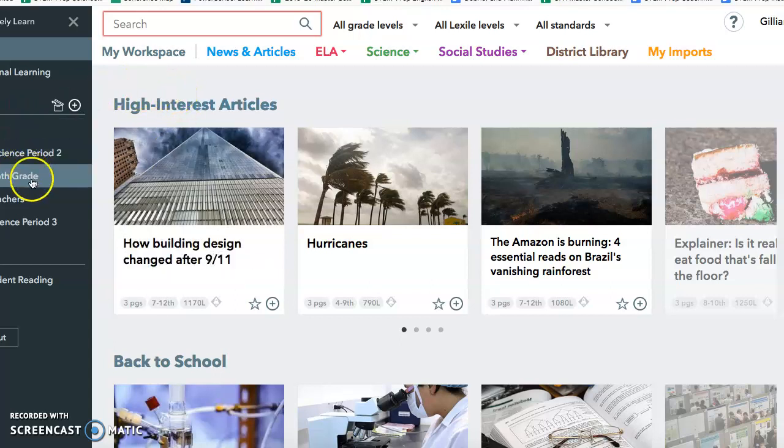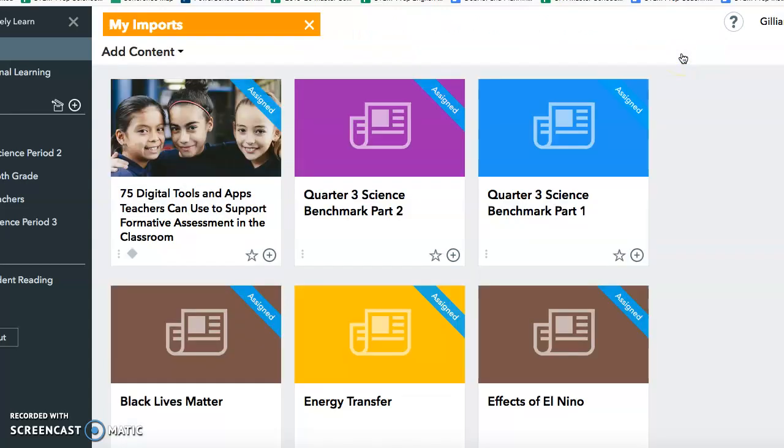You're going to want to make a class over here. You can do that with the plus sign and give your students an access code. If you've already gotten that down, my workspace is really important. It shows you the stuff that you already have. A really important key one is going to be for my imports. So we're going to click on that one.